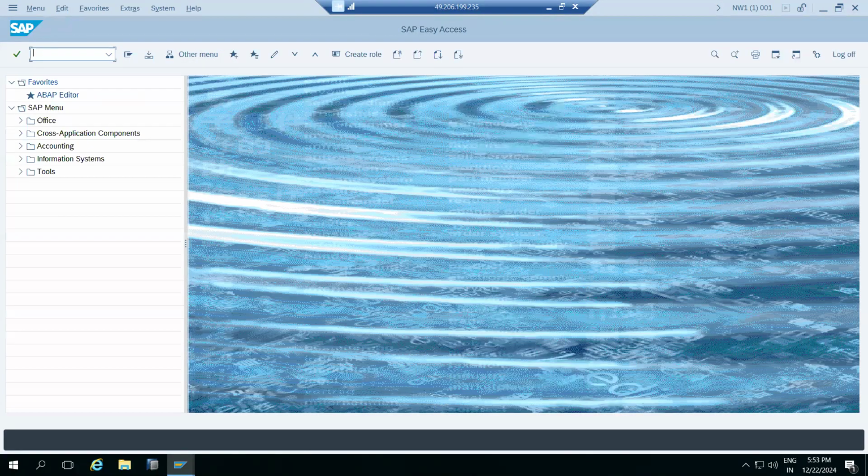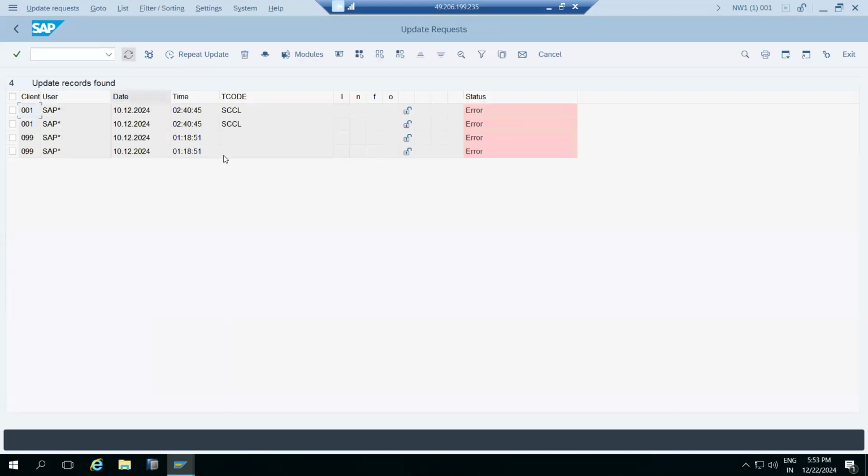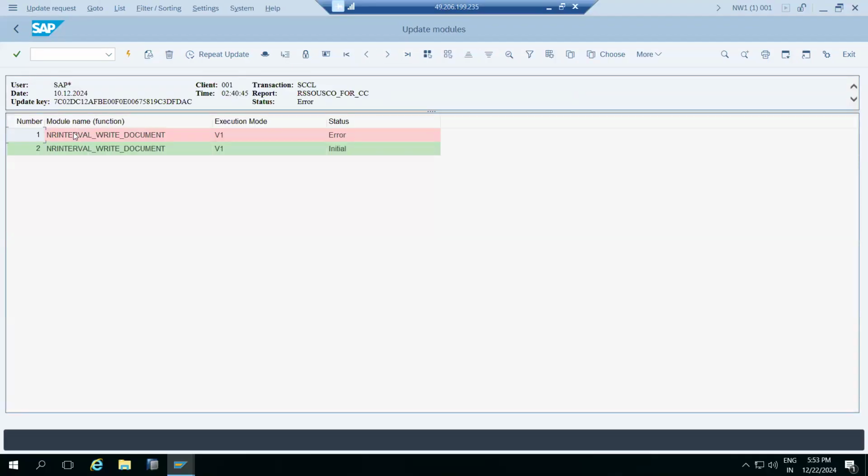If we go to the SM13 transaction code, here we can select whether there are any failed update records in the last 24 hours. Let's remove the date and click on execute. Then you see four update records failed from the same user, in different clients, on the 10th of December. During the following transaction code, some got failed, maybe due to a duplicate or something, so that's fine.